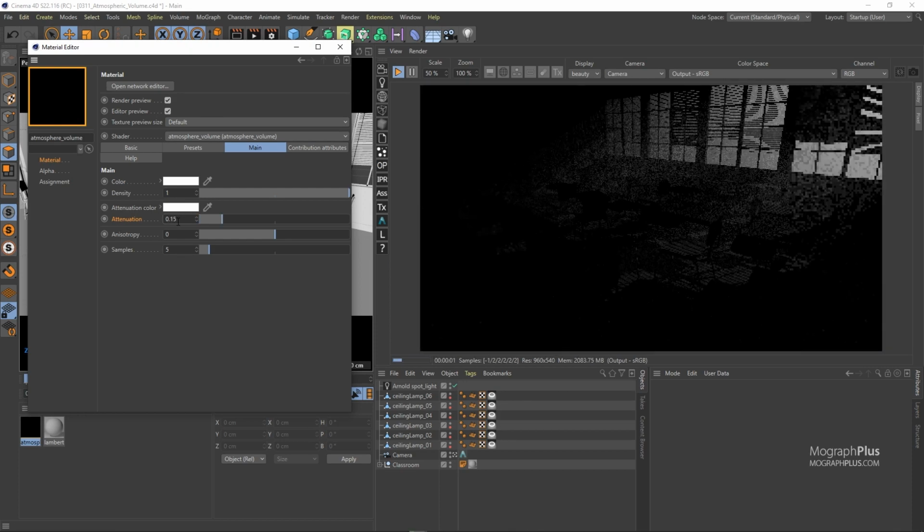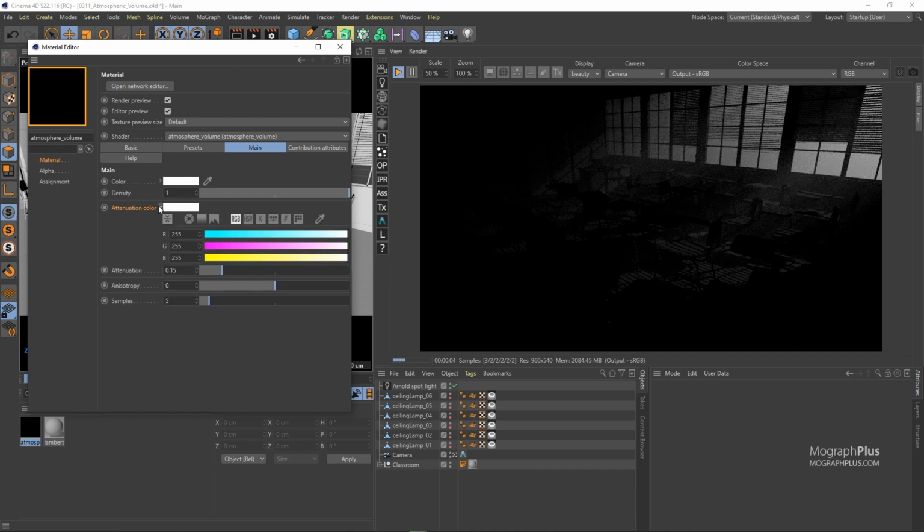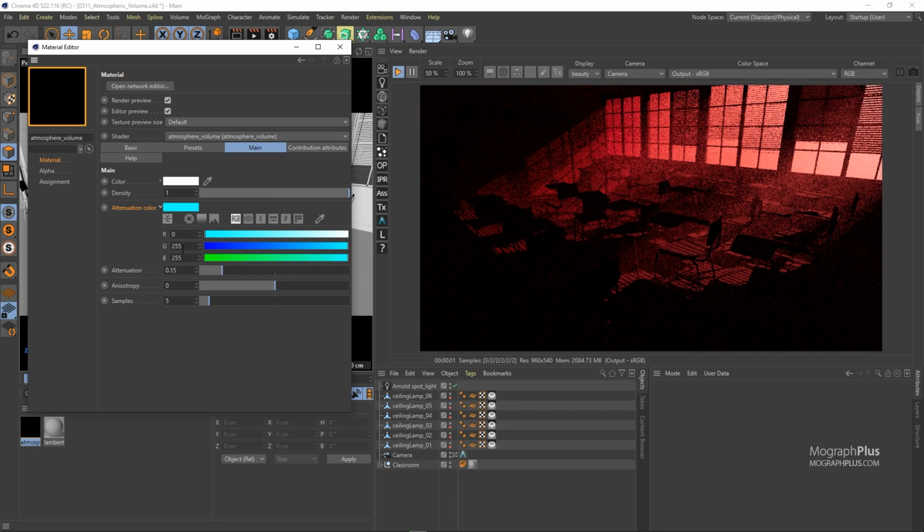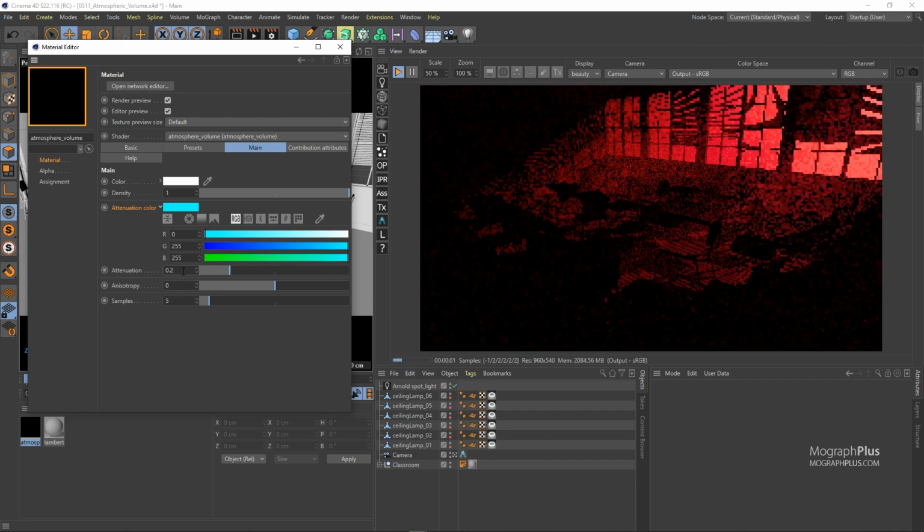The attenuation value is multiplied by the attenuation color. Let's say I want to attenuate the green and the blue colors and keep the reds. Simply set the green and blue values to 255 and keep the red at 0. And now green and blue are attenuated and red remains. And now you can control the amount of attenuation using the value if you wanted to.